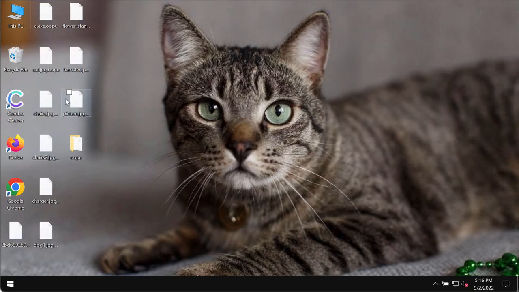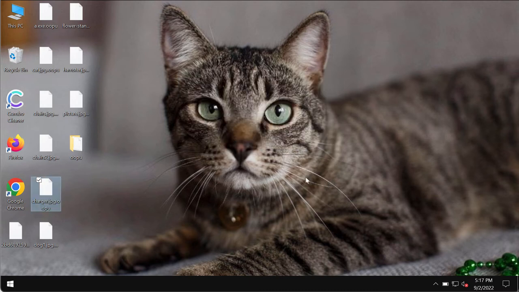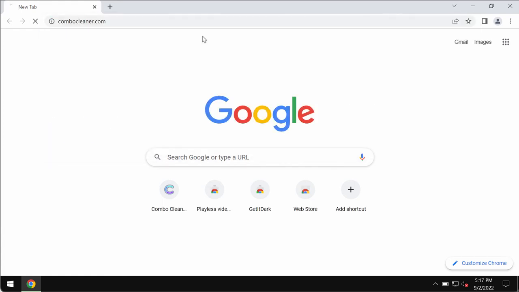So now you can clearly see the consequences of the ransomware attack. You try to open the file and you get this message saying that Windows cannot open this type of file with the OOPU extension. The ransomware tells its victims that they need to pay a special ransom for file restoration. But the point is that there is no guarantee that if the ransom is paid, your data would be restored. If you pay the ransom, you may simply waste your money. So don't pay it.